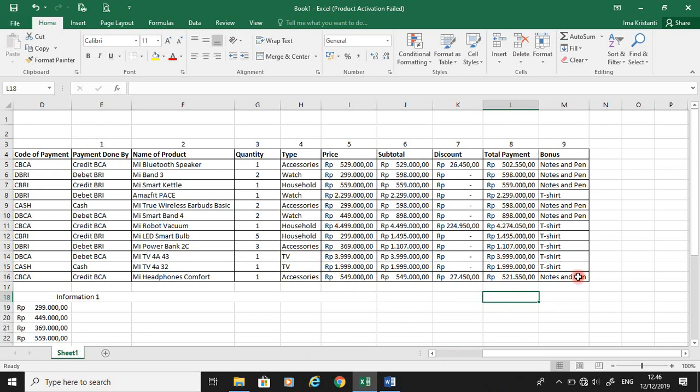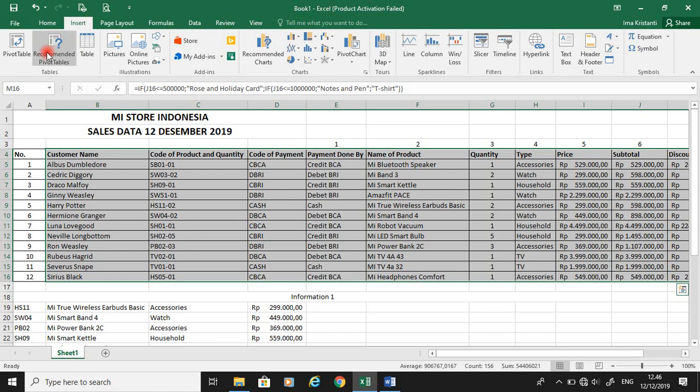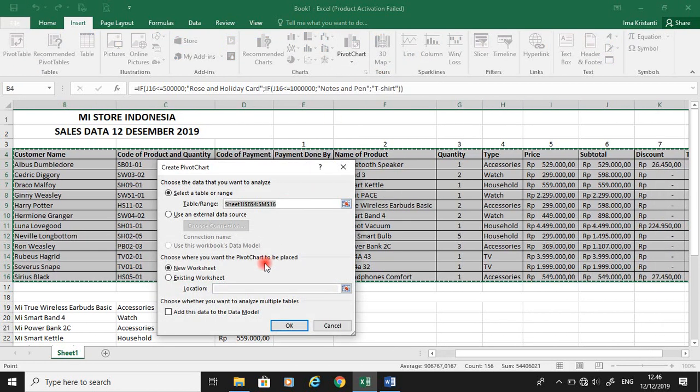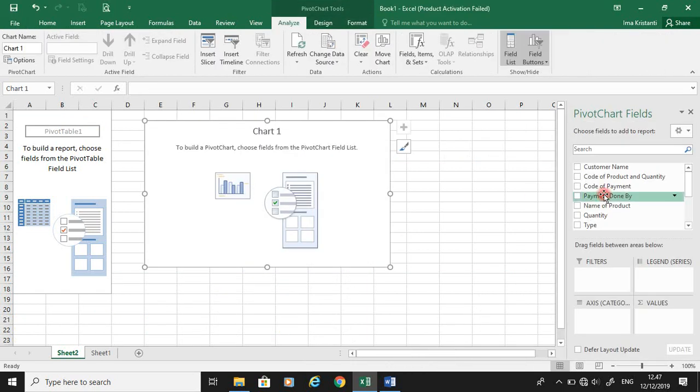Now the point is we will make a pivot table. So block your data and then insert pivot chart. On your computer it's located here, but on your laptop, on your notebook, you will have the same appearance as mine. I want to put it on a new worksheet and then okay. You will have this kind of result.